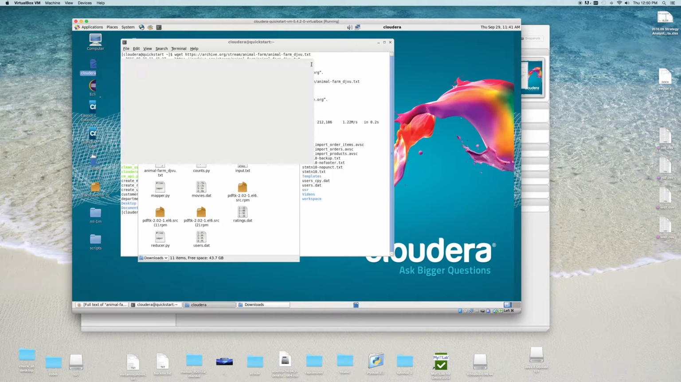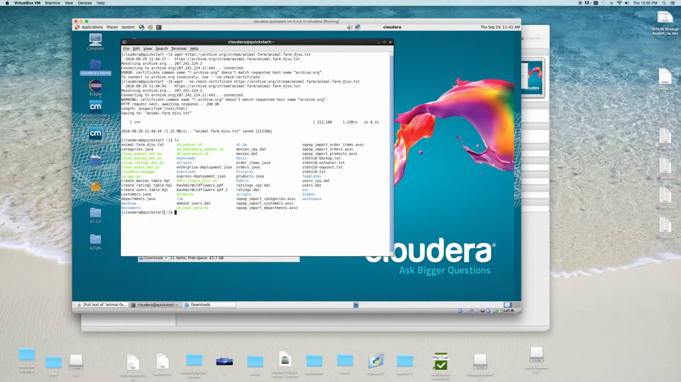So to enter into that folder, type cd and then the name of that folder. Okay, and then again, the command ls will help you see everything that's in there. So I have my Animal Farm input, that's what you'll need for your actual assignment. I have the counts, the mapper, and the reducer. Okay, so let's get started here.